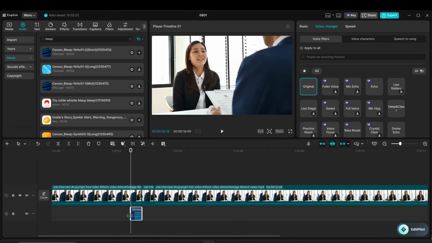Listen carefully to make sure the bleep starts right as the word begins and ends cleanly when the word would have finished. If needed, make tiny adjustments to the trim for a smoother result. And that's it. You've successfully censored a swear word in CapCut PC using a quick, simple method that looks and sounds polished.